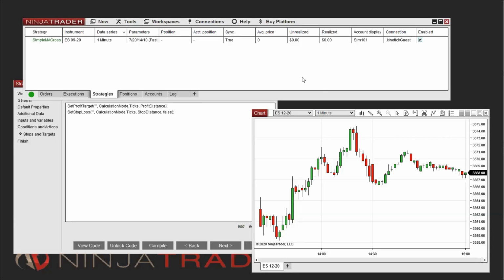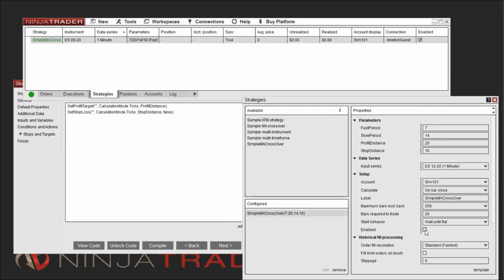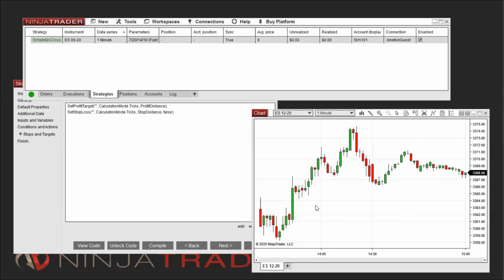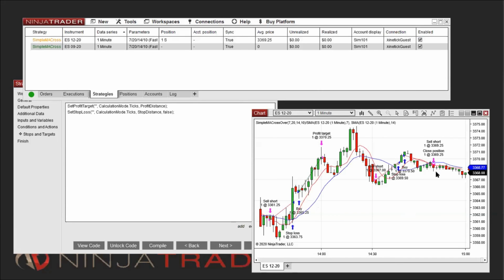The answer is no. Because we've added this to the Strategies tab, it is not associated with a chart. Right here, this is what we have. We have a running strategy on the Strategies tab. It is not adding the indicators to the chart. If we want the indicators on the chart, we do have to add the strategy to the chart itself. That's when we're going to see those indicators on the chart.